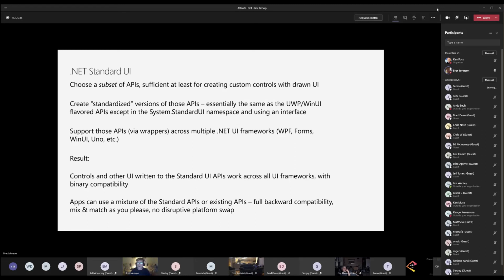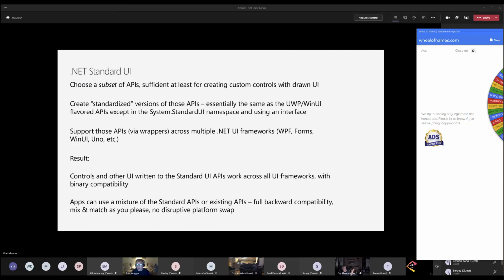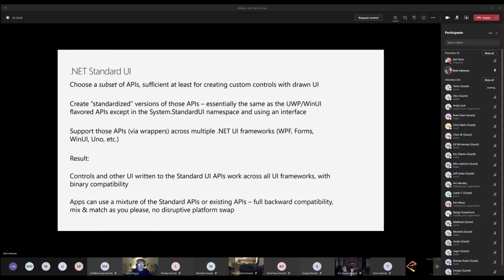It's also write once, run anywhere kind of code, where it's binary compatibility. So it's mostly for control authors, but for app builders, you can use a mixture of these standard APIs or the existing platform APIs as you implement your app.